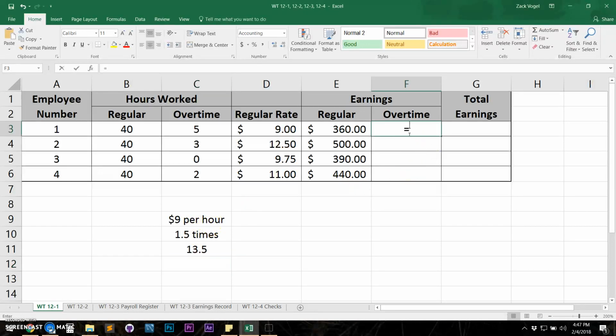So to figure out overtime, I'm going to type equals 5, because it's how many hours of overtime they worked, times the regular rate, and then times 1.5. And for overtime, I'm always going to have that 1.5. It doesn't matter how much the regular rate is, doesn't matter how many hours they have, that 1.5 is always going to be there because it's 1.5 times the regular rate. So you can see employee 1 made $67.50. And if we just work our way down, we can see 3 hours times $12.50 an hour times that 1.5, and then 0 hours times 9.75 times 1.5, which is 0, and then finally 2 hours times $11 times 1.5, and there we go.